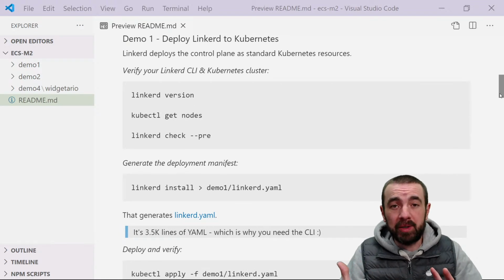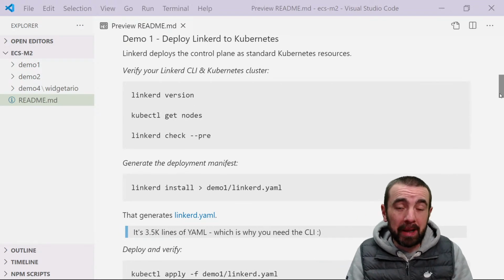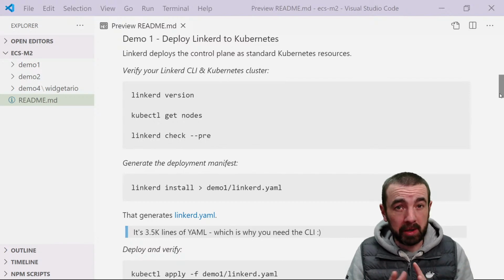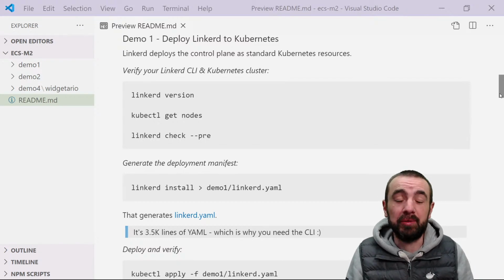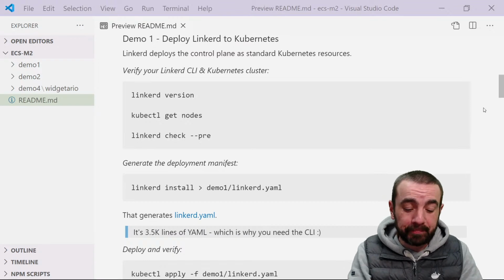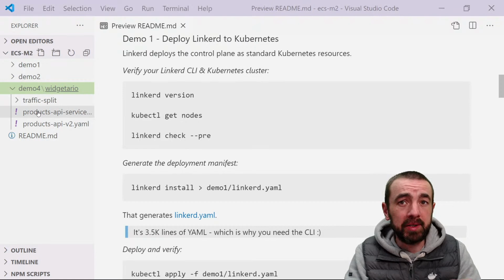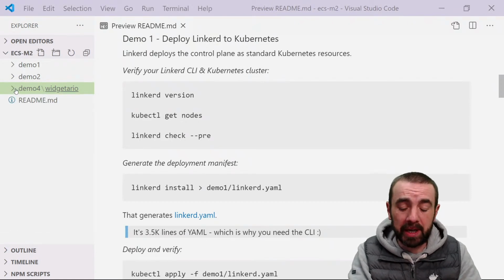Linkerd is going to talk to your Kubernetes control plane, so it uses the same authentication that you've got with kubectl. You're going to be using your kubectl credentials, and Linkerd will just pass through that. As always, everything I'm doing, all the YAML files and everything, is in the GitHub repo, so you can check it out here.